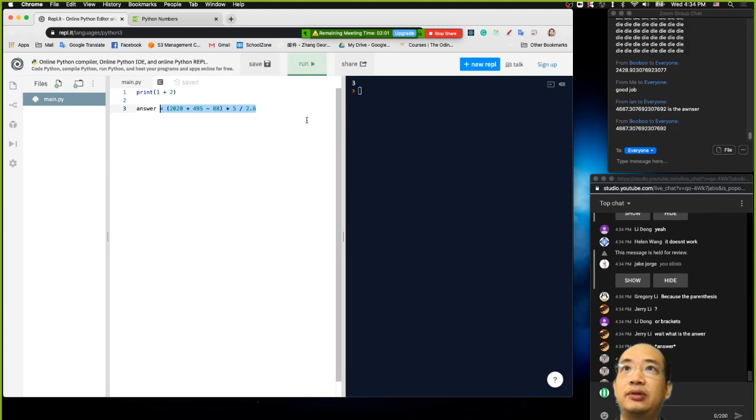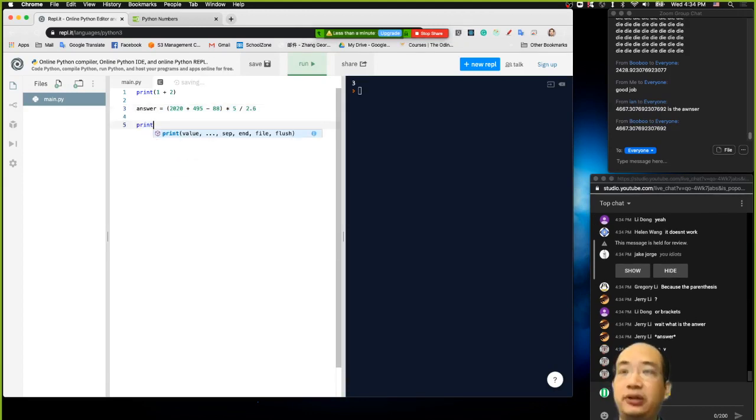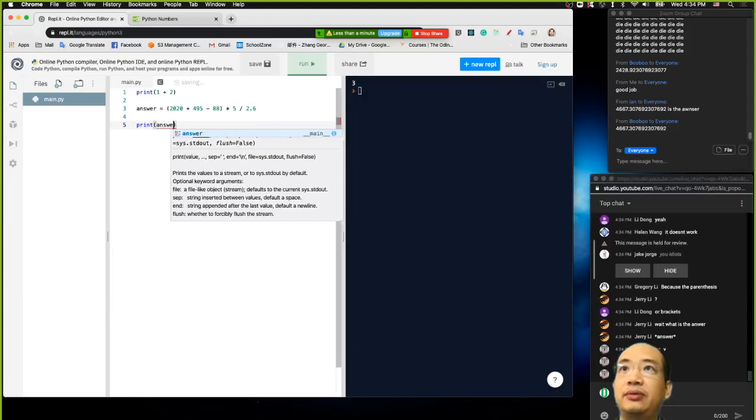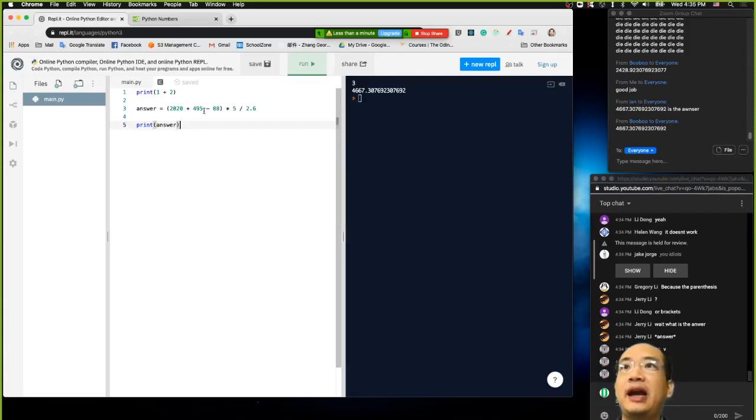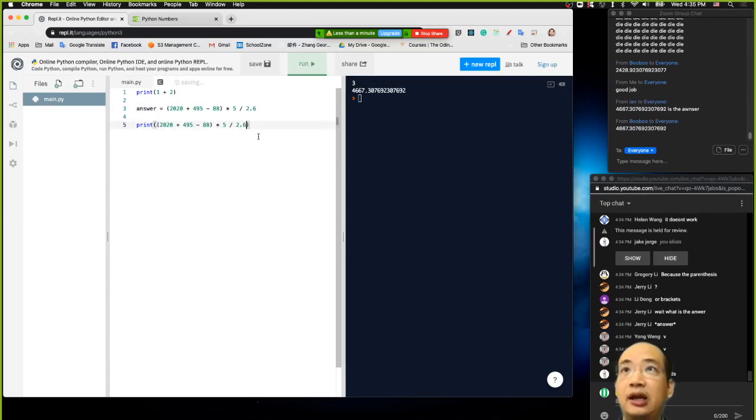Okay, so let me just print the answer and see what the answer is. And I'm going to run it. So I got this answer. Yeah, I think most of you guys are correct. All right. Of course, you can also not use a variable, just copy the expression here and put it in the print and run it. It will probably give you the same answer.